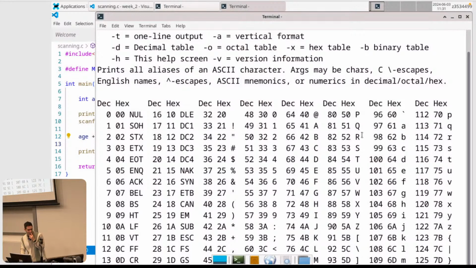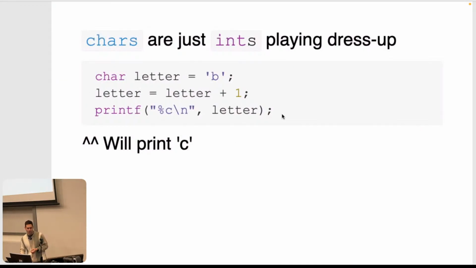If we find the letter lowercase b and we add 1 to it, what will that character be? C. And that will work exactly as we expect. So this is a fun note about characters. That's how they're represented.